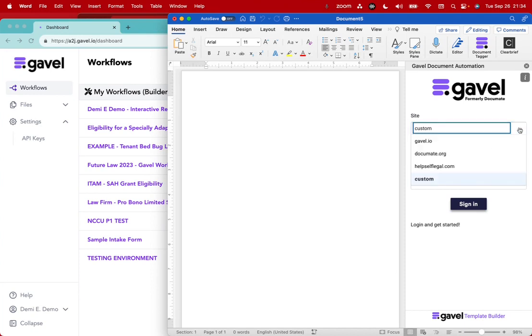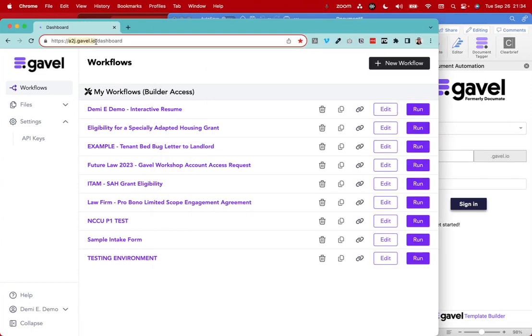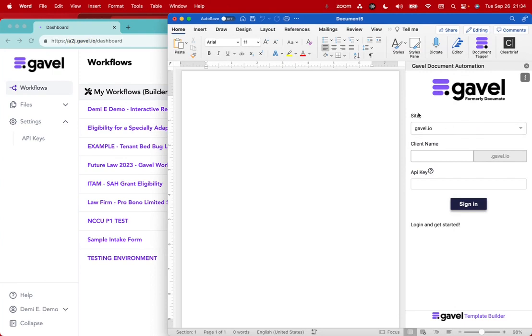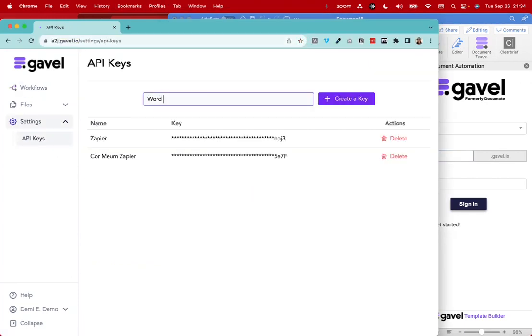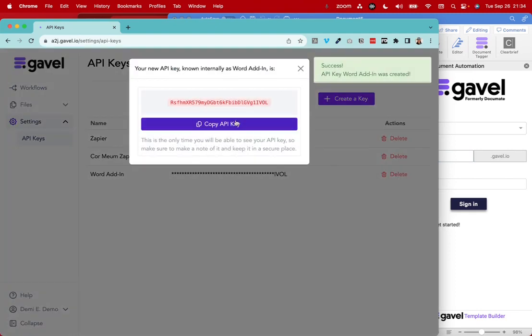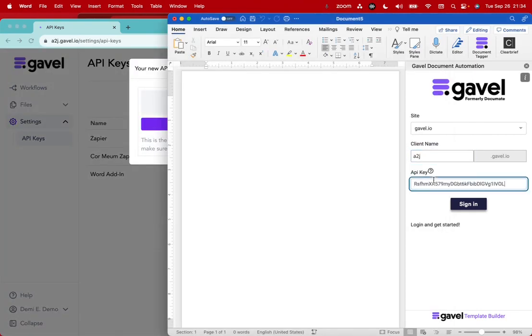So what you would do normally in the case where you had your initial account set up, where you had, let's say, a2j.gavel.io, what you would do here is you would say site gavel.io, then you put in the client name section as a2j. So here I would say a2j, for example. And then I would go through, create an API key that says something like word add-in, and then I'd say create a key. I'd copy that API key and paste it here. And then I'd say sign in.